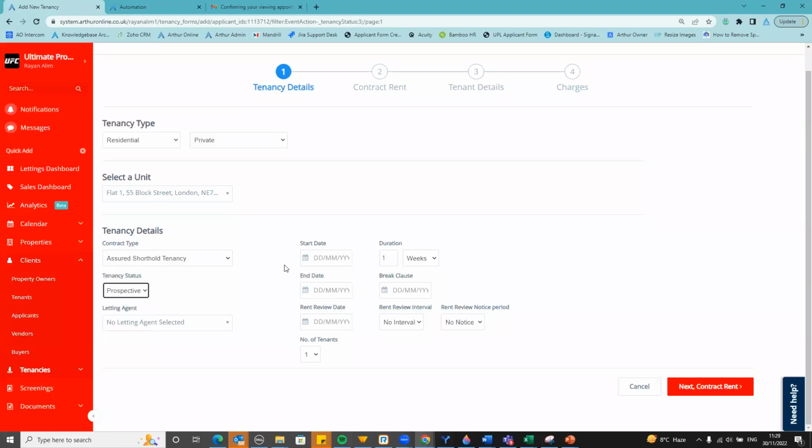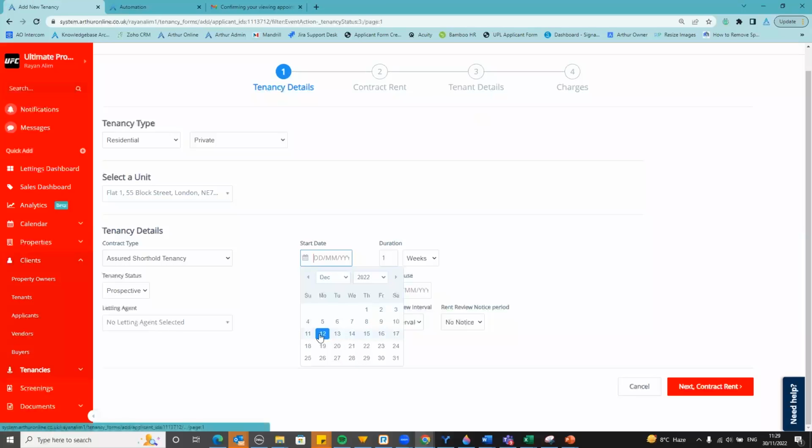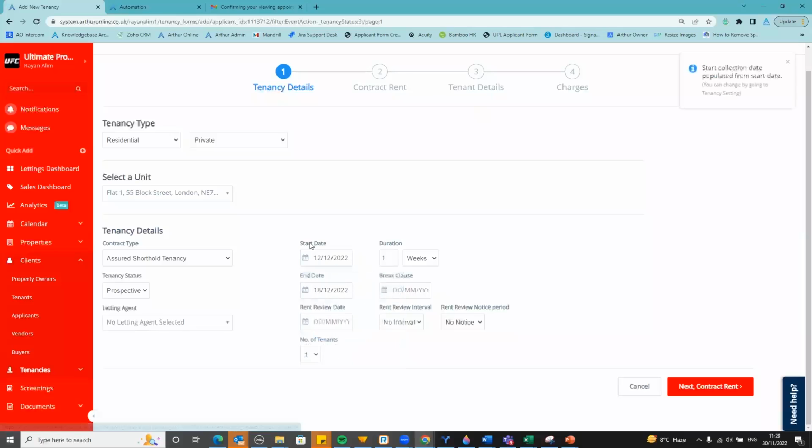Now, on the right-hand side, you guys can obviously define the terms of the agreement. At this stage, you might not know them exactly, but you can always come back and edit them at a later point. But in this case, let's just say that they're due to move in on the 12th. And the fixed term in this case, I will just set to 6 months. Okay, and then it should auto-calculate the end date for you.